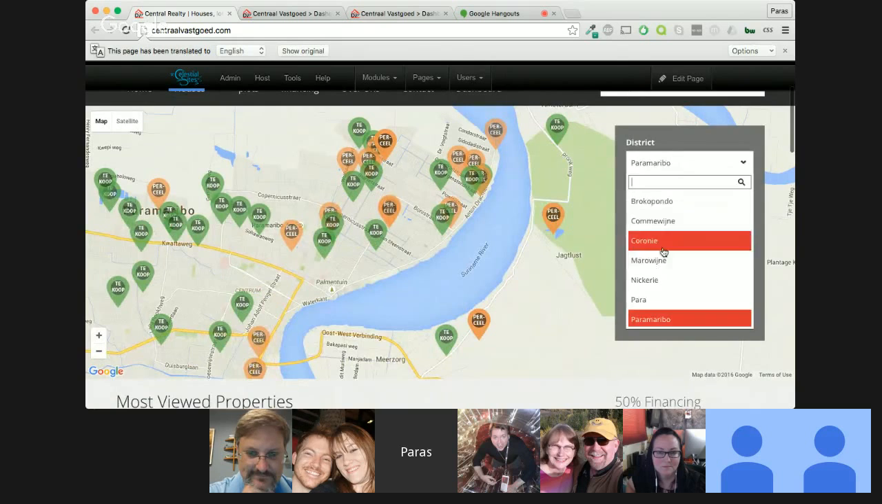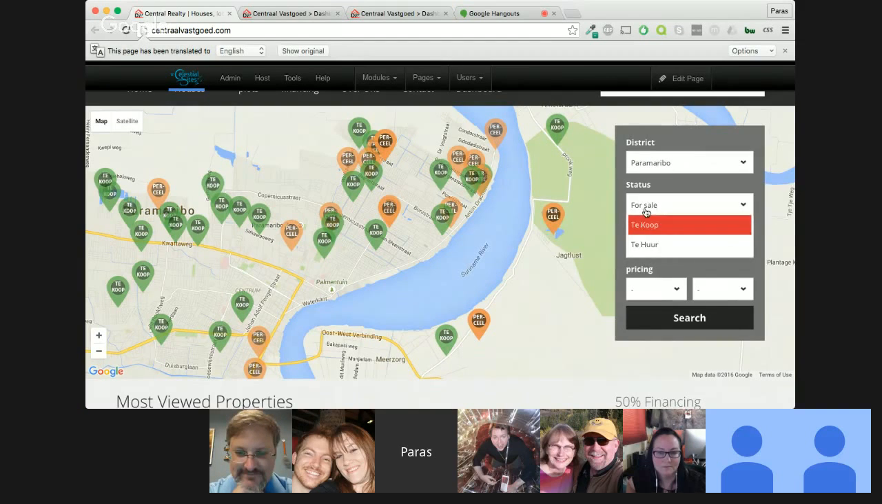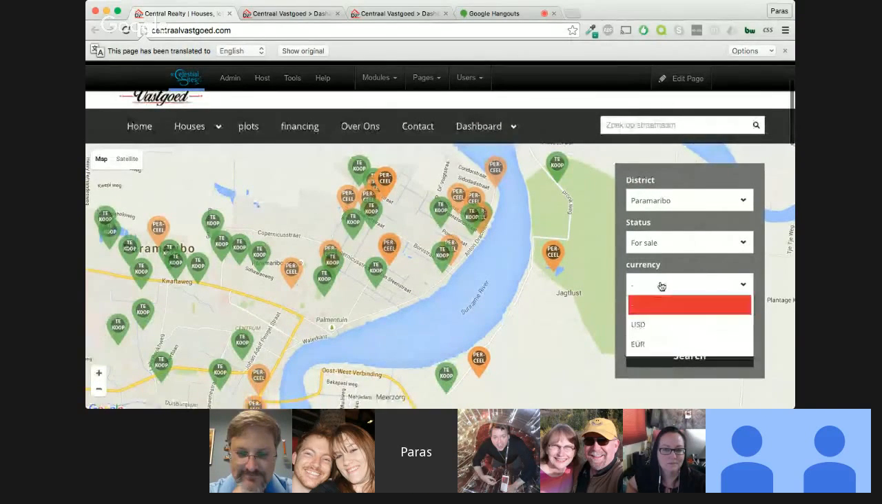And the search filter, this is a city, so you choose which city you want. Then the status, if it's for sale or for hire, house, or in this case, rent. This search filter is only built for homes. Then you would choose a currency. Now, this is something funny. In Suriname, we use US dollars and euros for real estate property sales and hire as well.